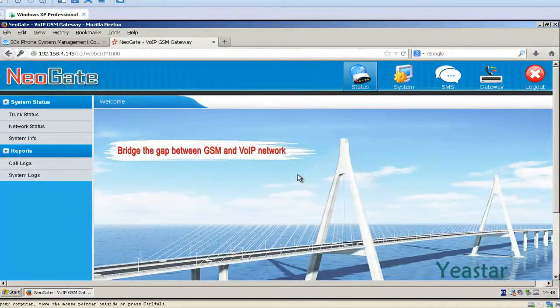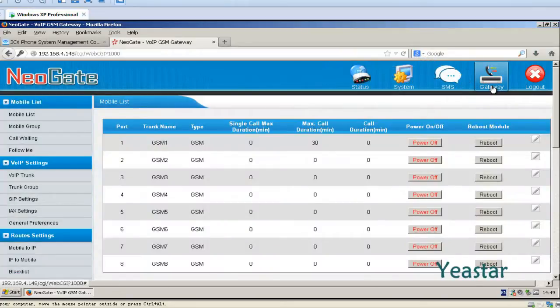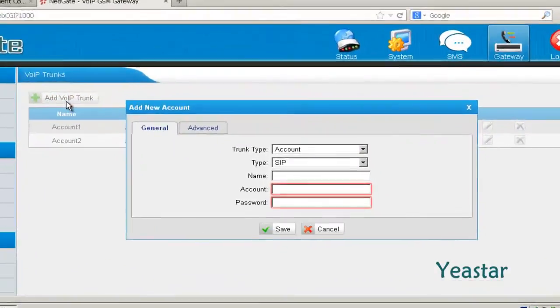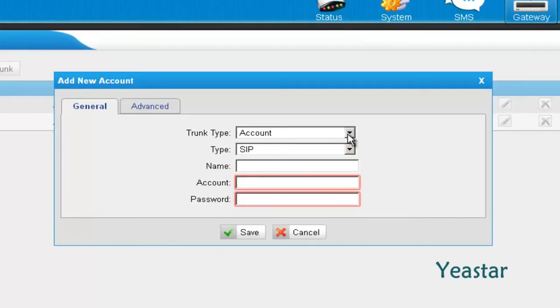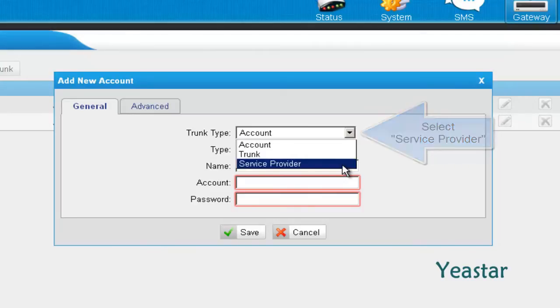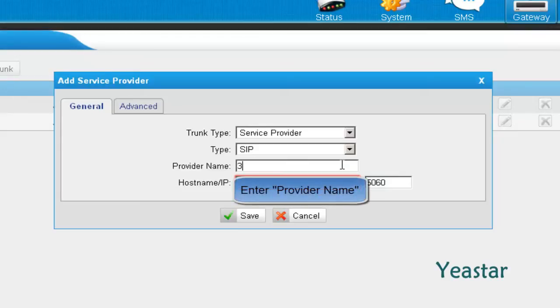In the web GUI of NeoGate TG, create a VoIP trunk. The trunk type is Service Provider. And the type is SIP. Then define the provider name.